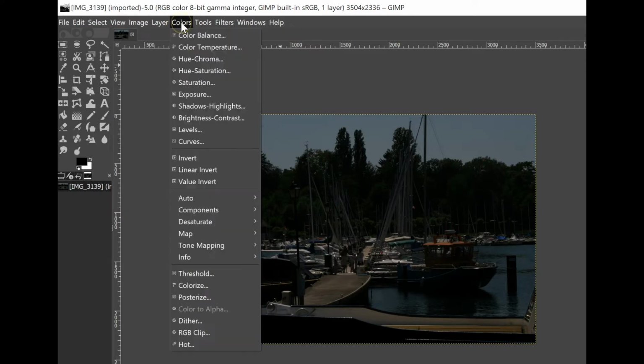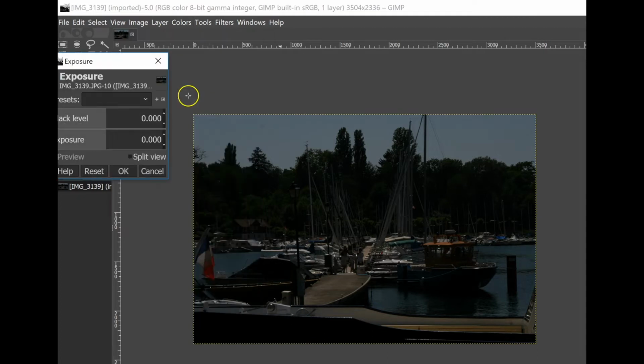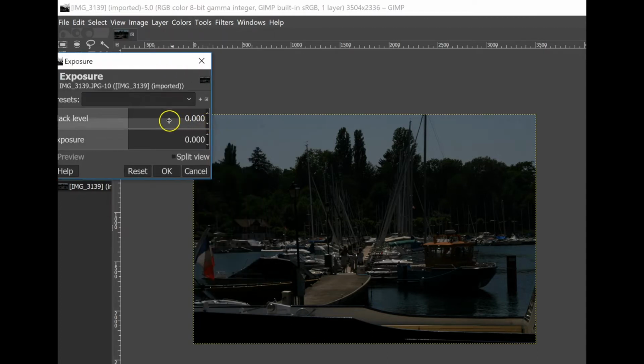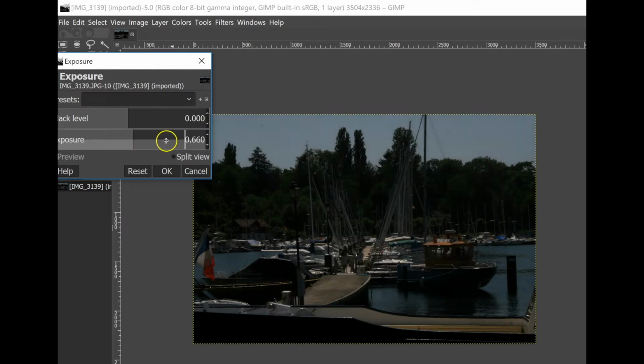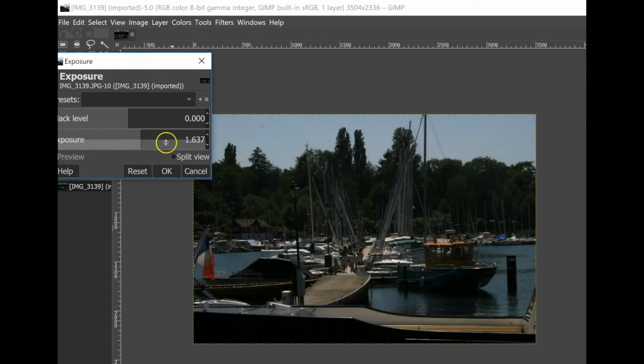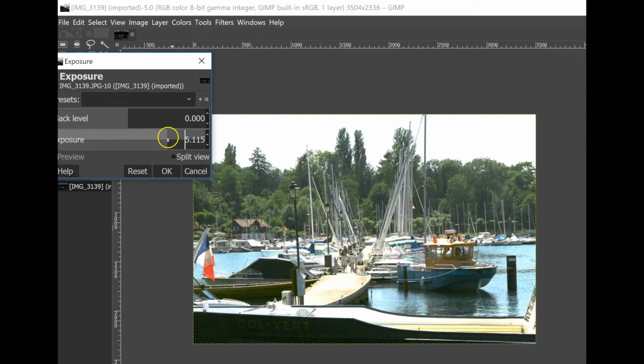Under the Colors menu, if you go to Exposure, what we can do is increase the level of exposure here. That's a photography term, which refers to how much light we let into the image. And so by just sort of playing around with that, we can make that very dark photo suddenly much lighter.